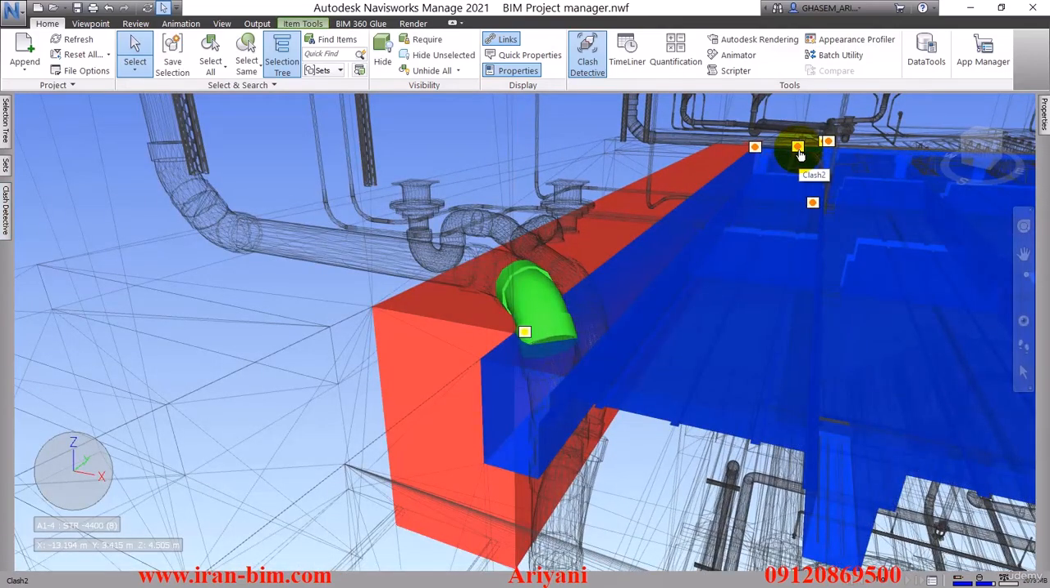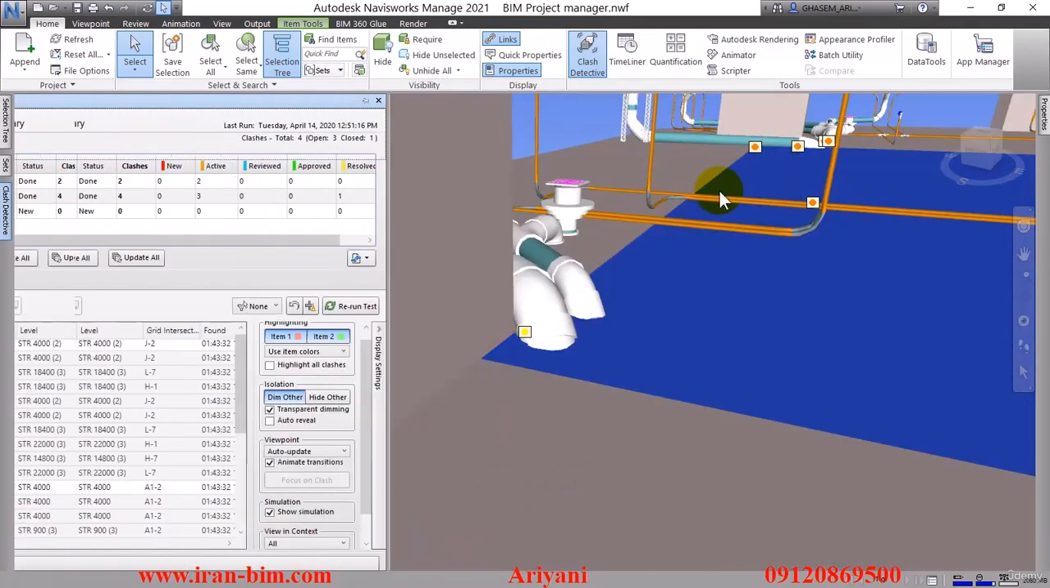Now the yellow one that's resolved, we double click and go over here, and this can really help you to identify the clashes in the project.